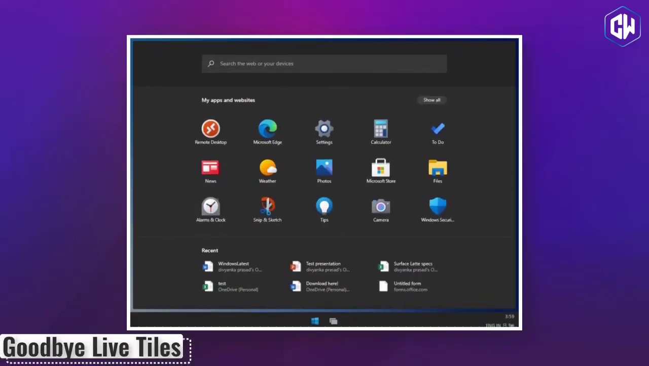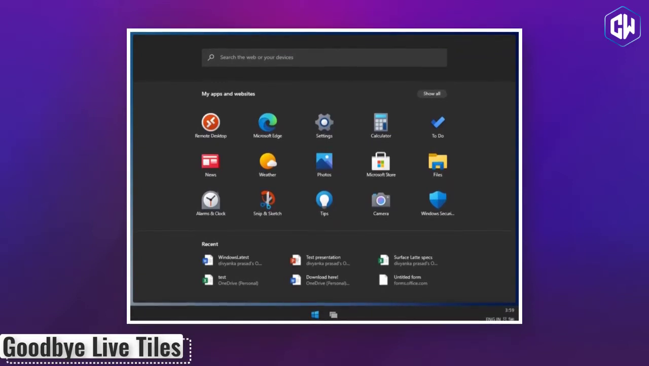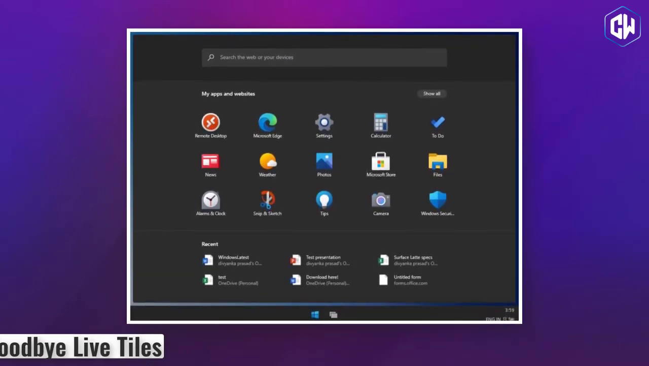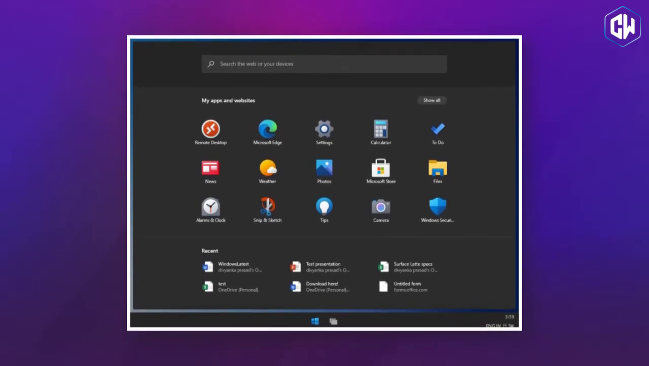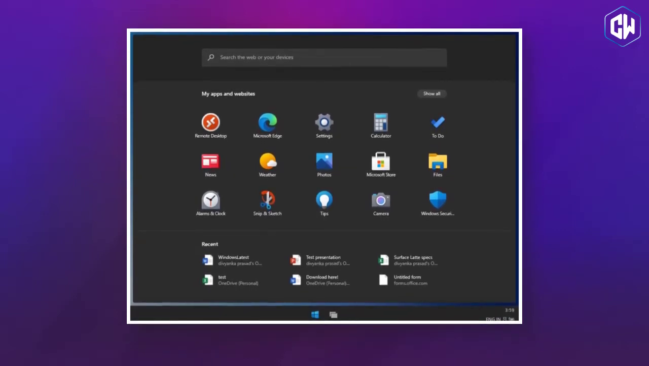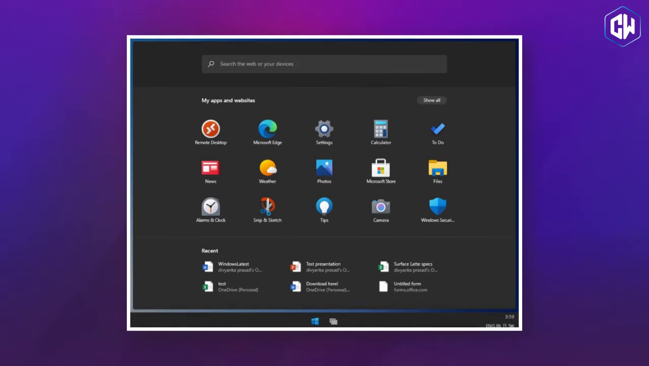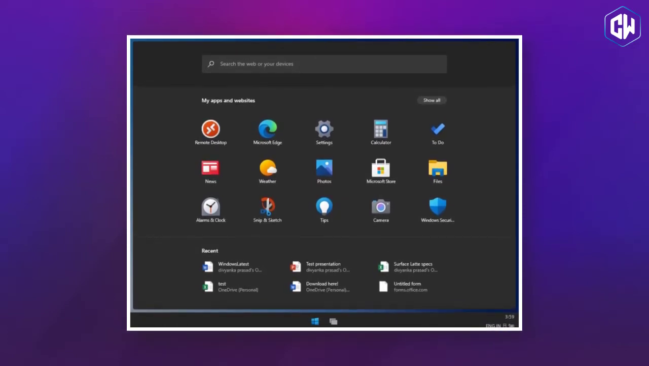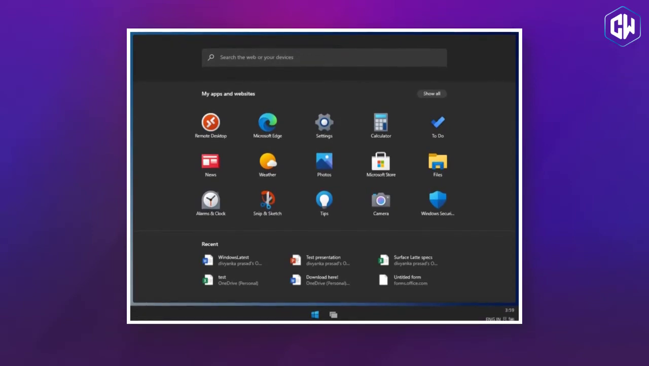Goodbye, live tiles. Live tiles have been a part of the Windows desktop experience since Windows 8, and Windows 10X has now proclaimed the death of live tiles in favor of static icons. Start menu in Windows 10X is similar to Microsoft Launcher for Android, and it will cleanly display app icons. You can still customize the Start menu and browse the All Apps list.